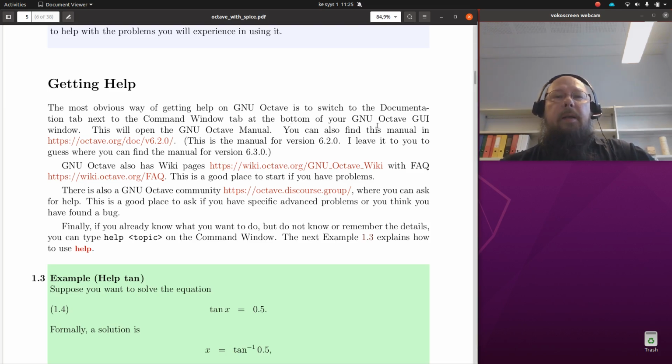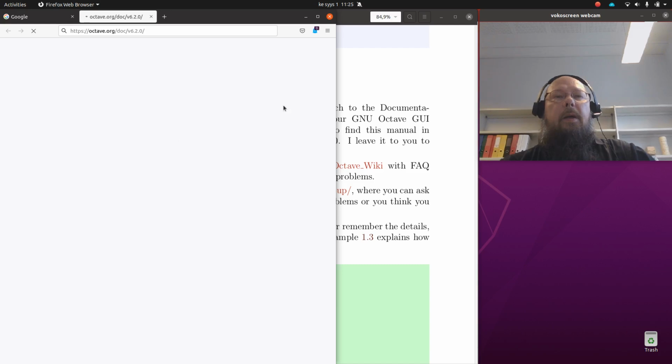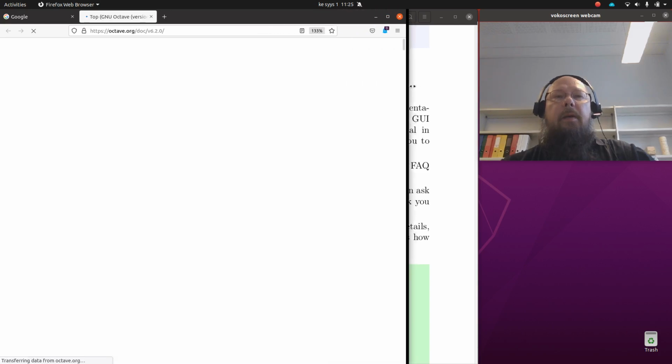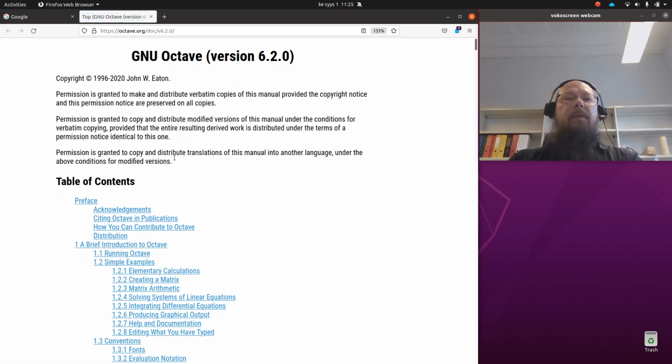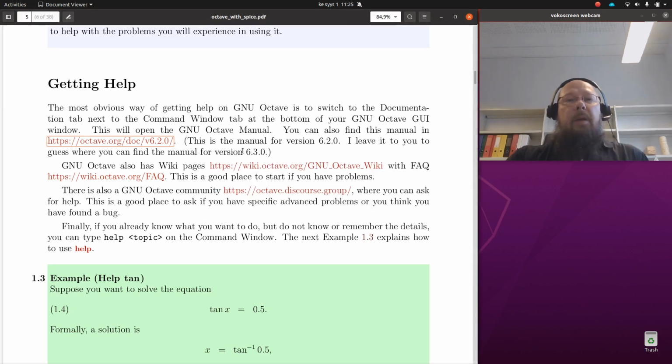As I said, this is the manual for Octave version 6.2.0. If you click here, it opens the link, and here is the same thing. So if you want to read it online for some reason, and not from the Octave window, you can do that also. The newer version 6.3.0, where to find the corresponding manual for that, I leave for you to guess. It's not a difficult thing to guess.